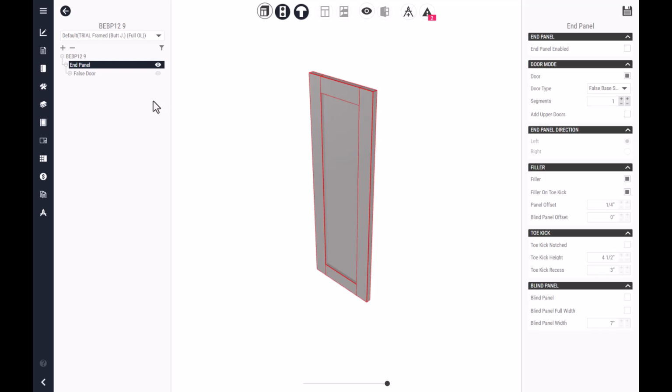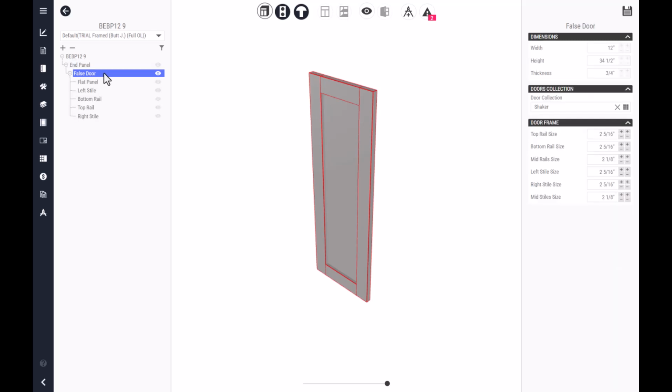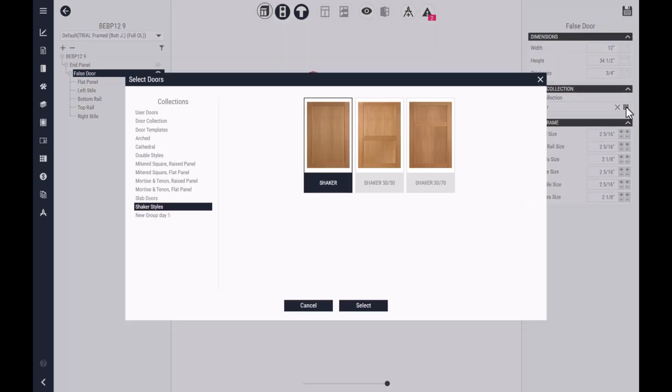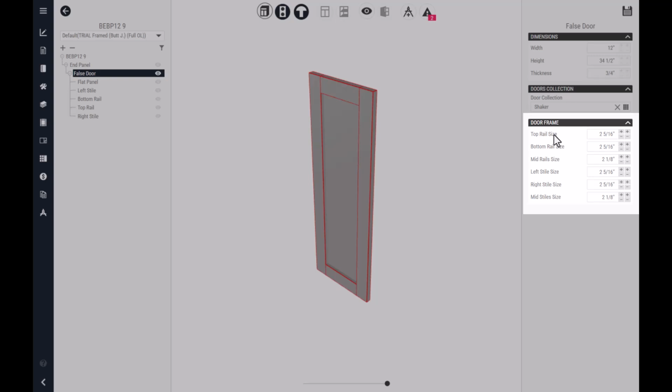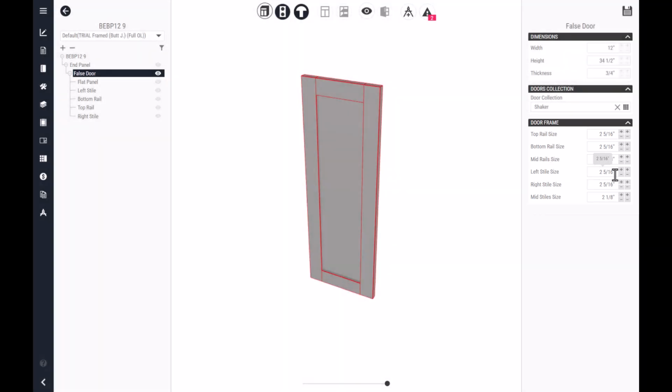Once you enable the door mode, you will notice in the left side menu there is now a section for false door. Go ahead and click on false door, which will expand to show all of your door frame pieces. On the right side menu, in the Doors Collection section, you can select the icon to the right to see the door style options available. Here, for example, if you select a shaker door style, it will then give you the option to change the size of any of the rails or stiles to adjust to your preference.